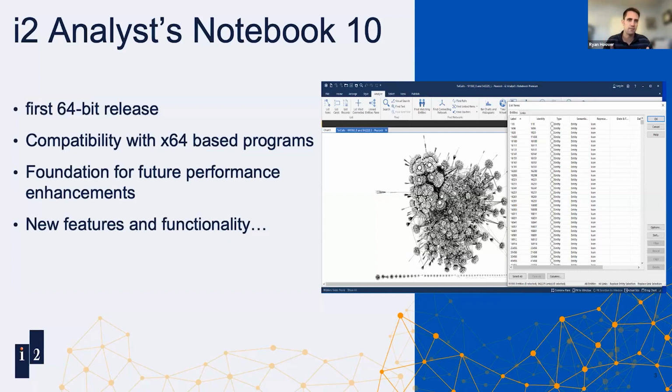The second driving factor behind the introduction of 64-bit Analyst Notebook is to set the foundation for future performance enhancements. So 64-bit applications can handle considerably more memory and compute power. So by modernizing Analyst Notebook to 64-bit, we've set a really good framework to recognize future performance enhancements. As it stands today, analysts will be able to bring significantly more data onto the chart surface in Analyst Notebook 10, as you can see on the screen. And then we intend to continue to iterate and develop performance improvements over time with subsequent releases.